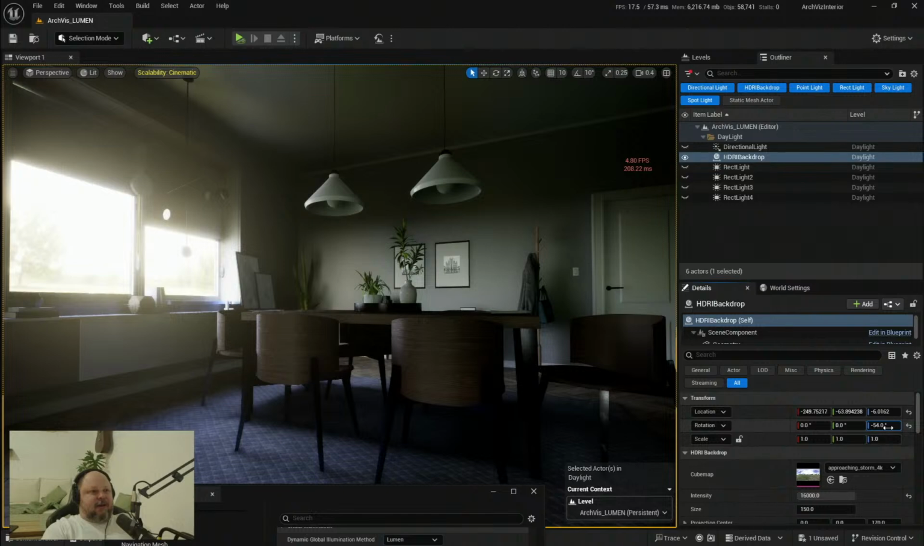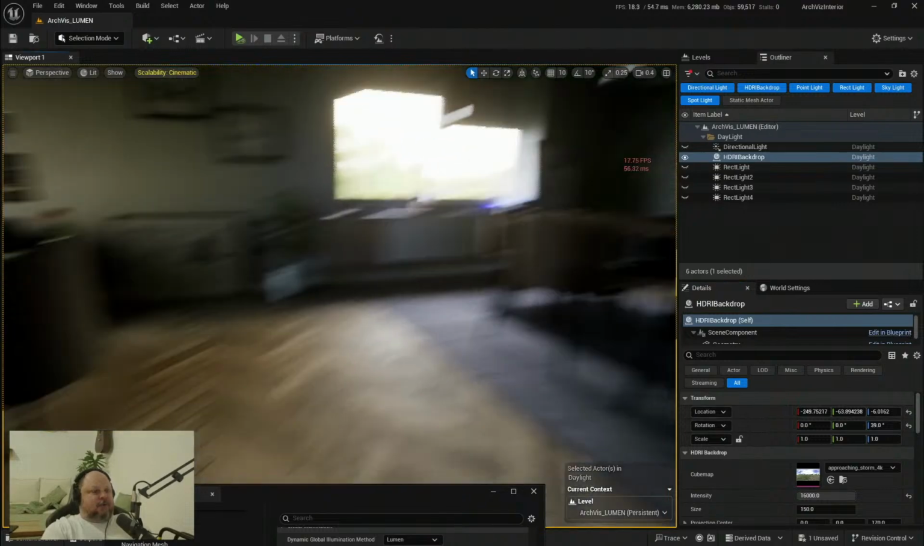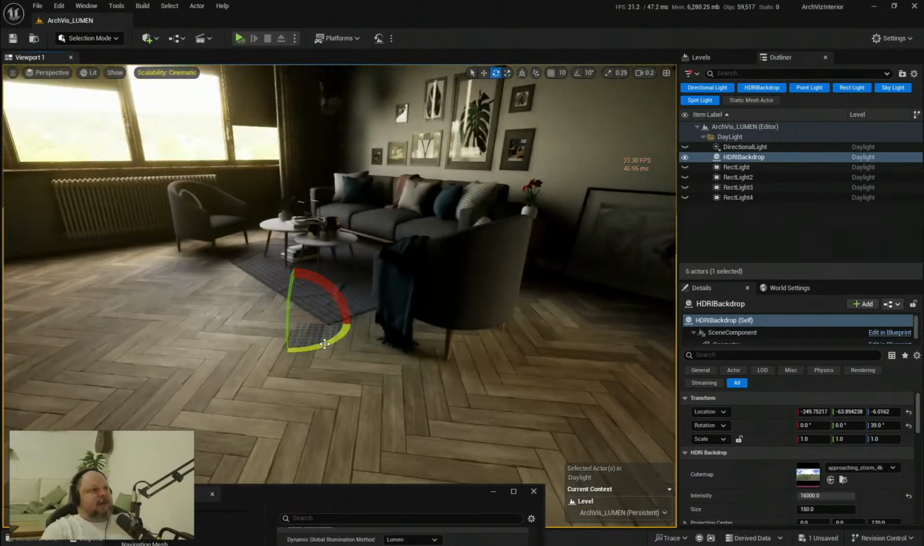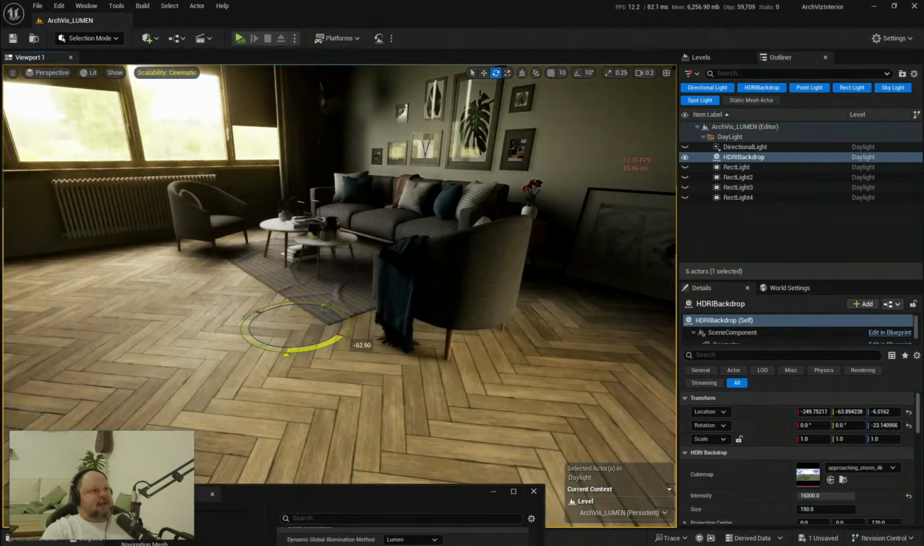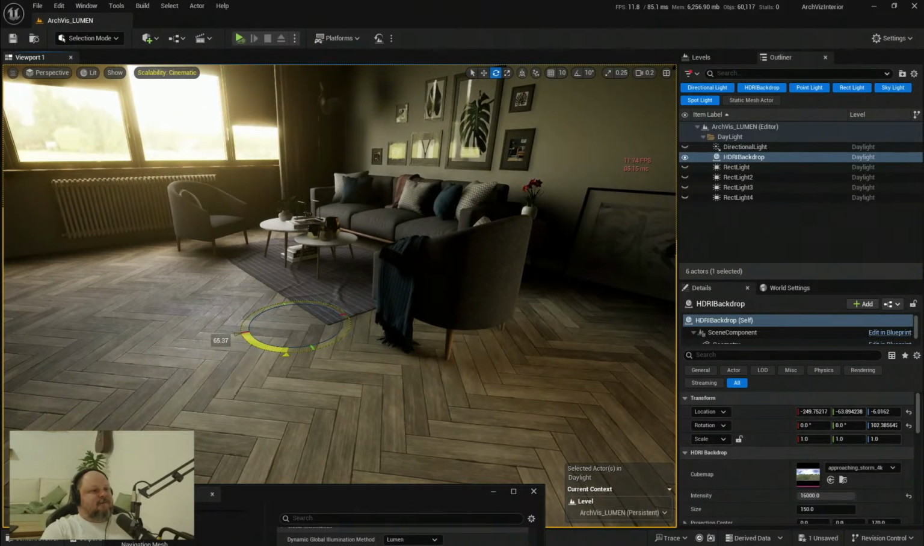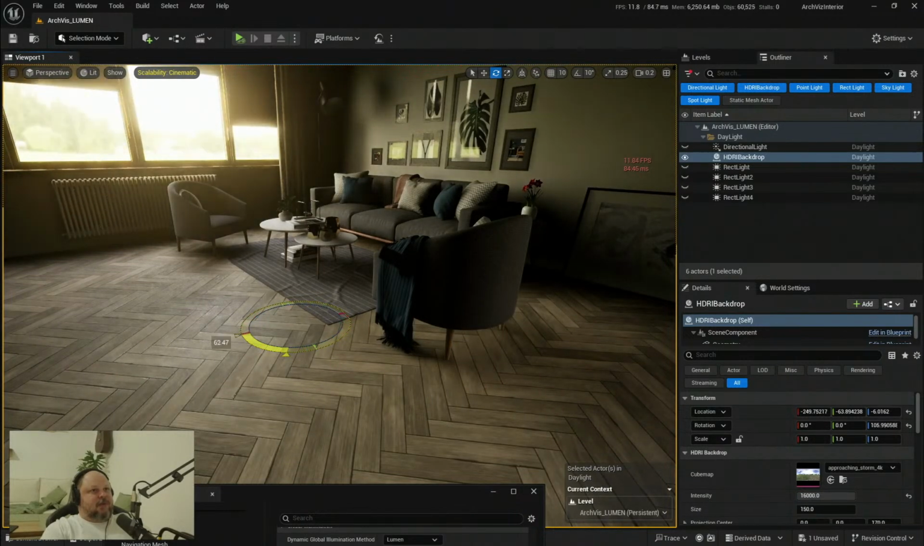And there we go. In fact, I don't know why these dials are so horrible. I can actually go and do it this way, just like that. And you can see how the actual lighting changes inside the scene. Very soft shadows everywhere. And it looks very, very amazing.